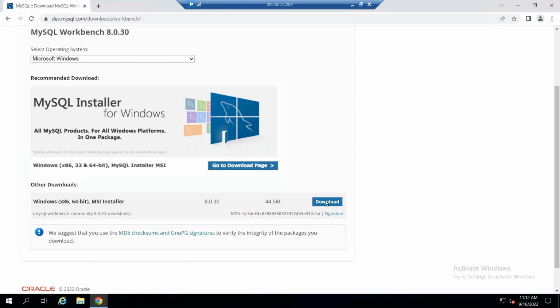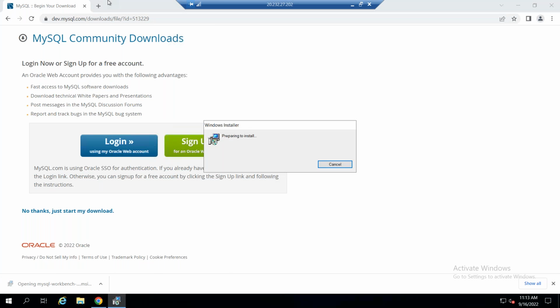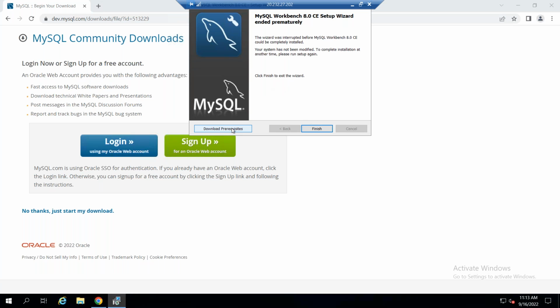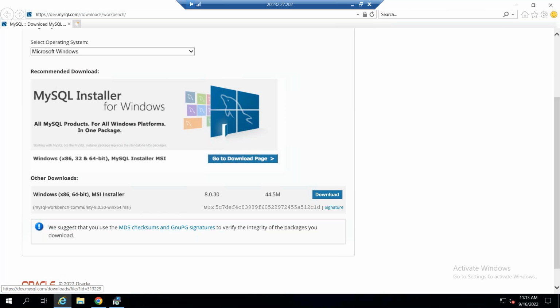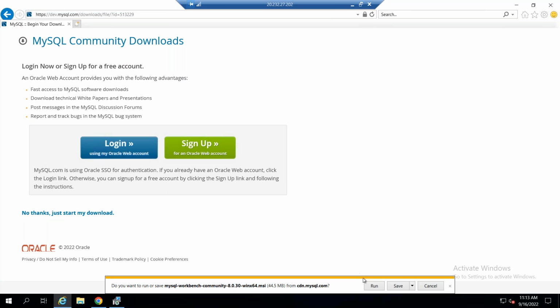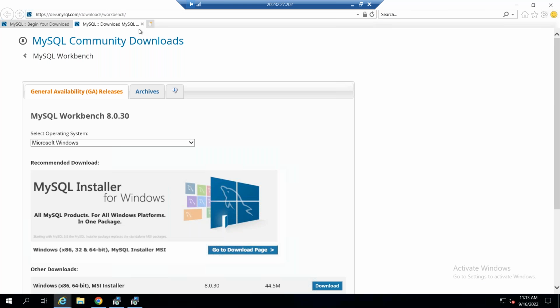Okay, you can just go and download the MSI installer and you can install it. Okay, you can install this one. Similarly, there are other tools that are there. Okay, it needs Visual Studio 2019 package. Okay, I'll download that also. Okay, let's do one thing.